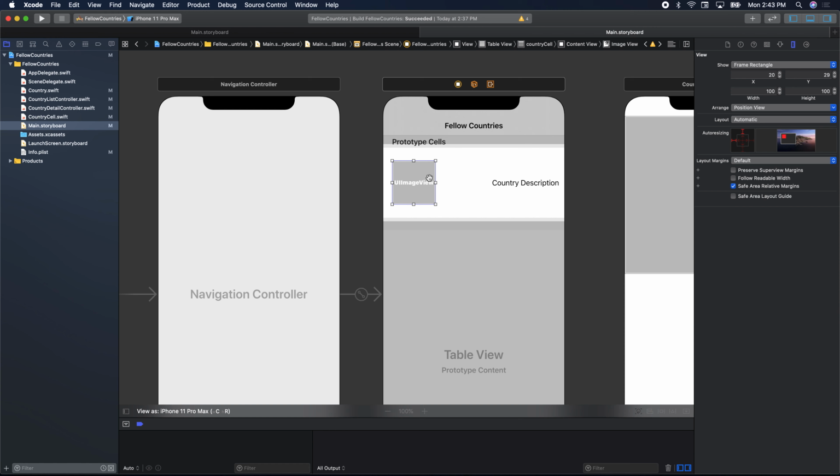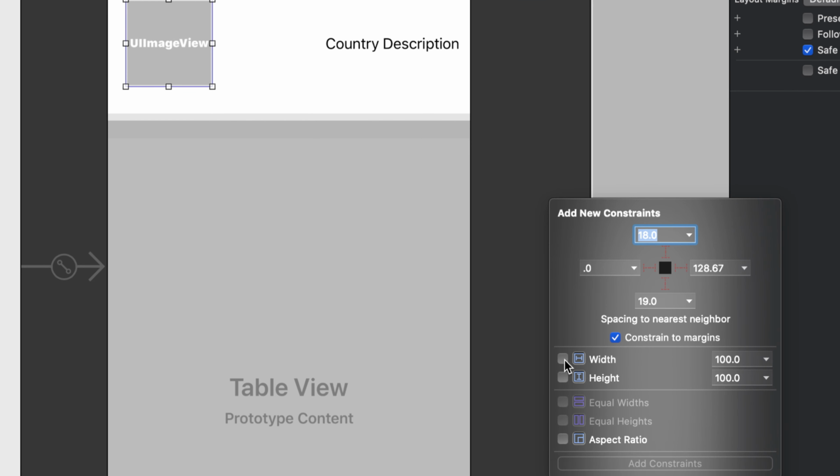Next, we'll go to our image view. We'll click on our image view. We'll go to our add new constraints button. I'll click on the width is 100. The height is 100. Width 100, height 100. I'll set my leading to 8. Go ahead.